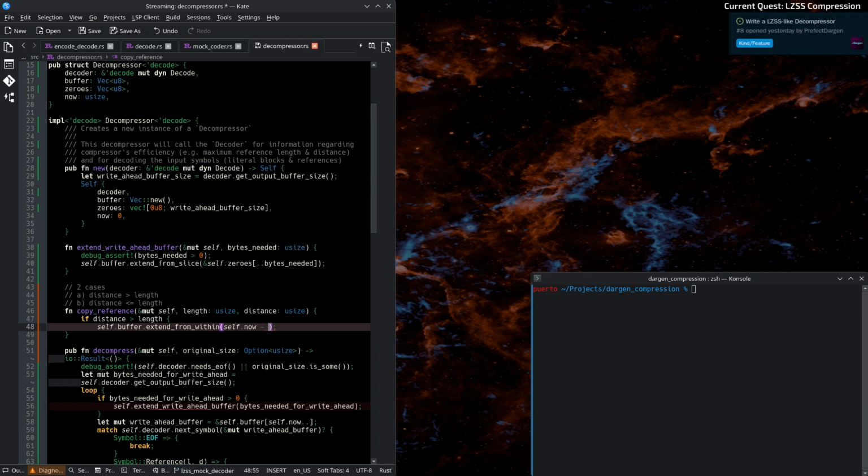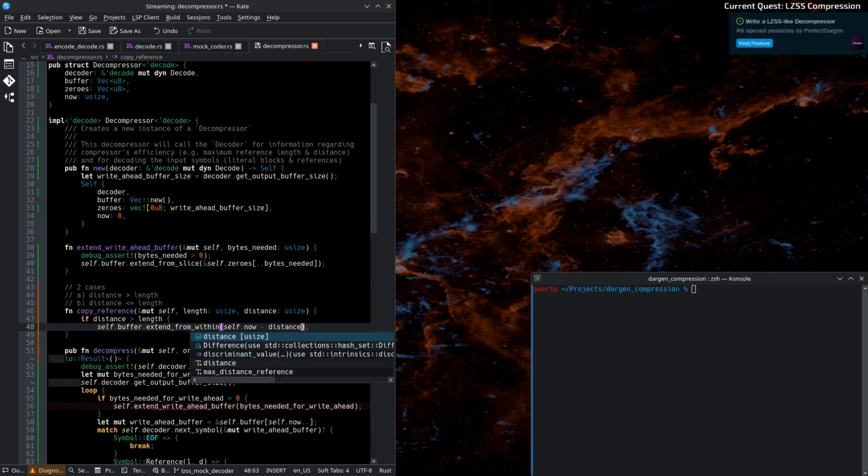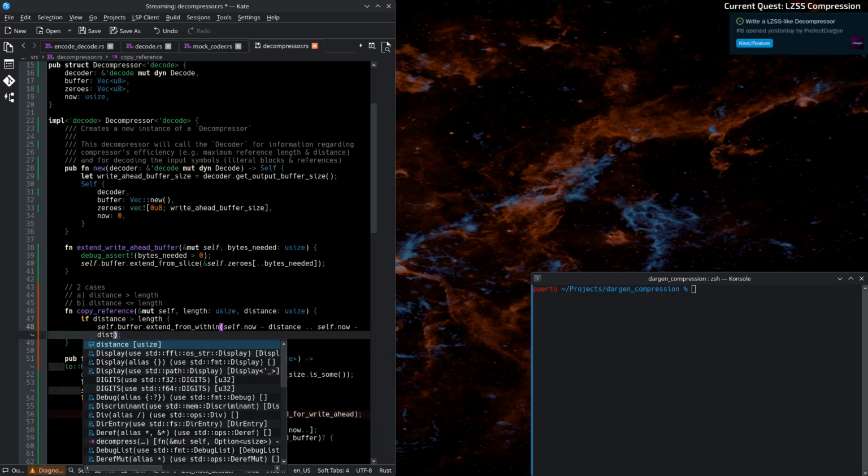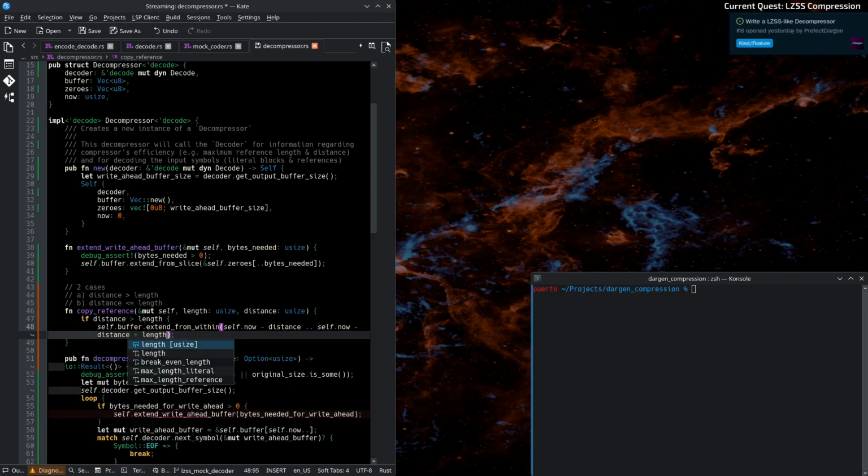self now minus distance to self now minus distance plus length. Once again, because in this case distance is larger than length, this minus this minus this is strictly smaller than now, as it should be, because now doesn't exist yet.